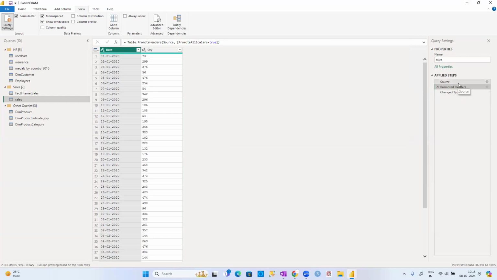See, when I read the data, when the data was there in the source, this is the data, guys. After reading the data from the source, I promoted the headers. Now see, date and quantity have become the headers and the data was perfectly aligned here. And one more thing also, guys, I'll explain it later. On the left hand side of every column, there is something like ABC. What is that? It's a data type.